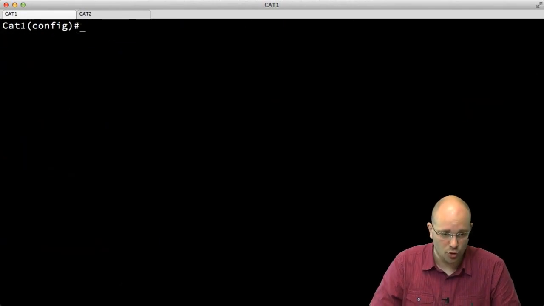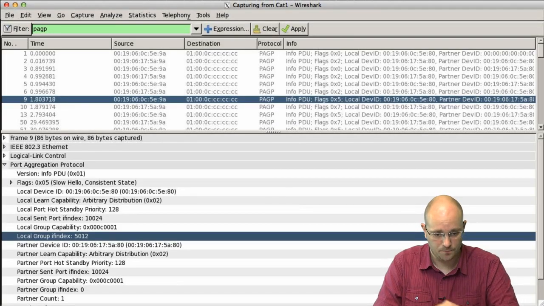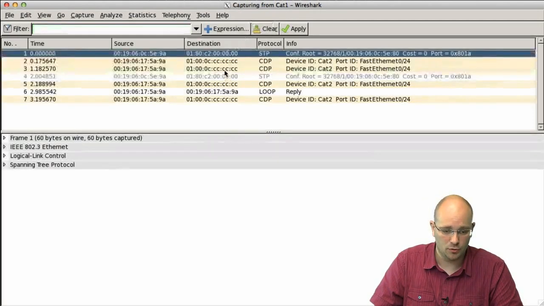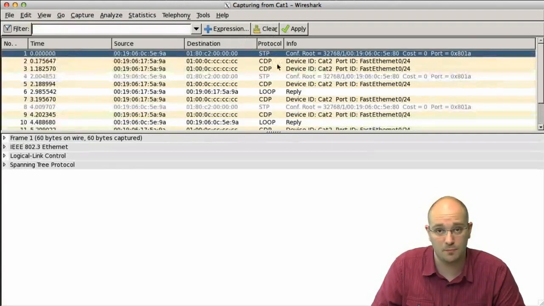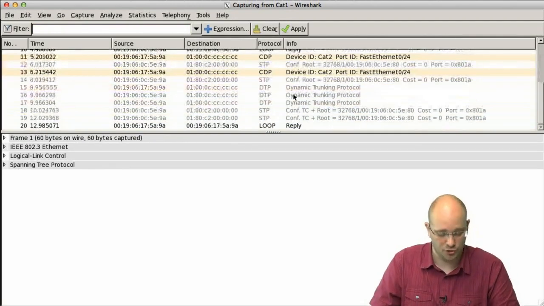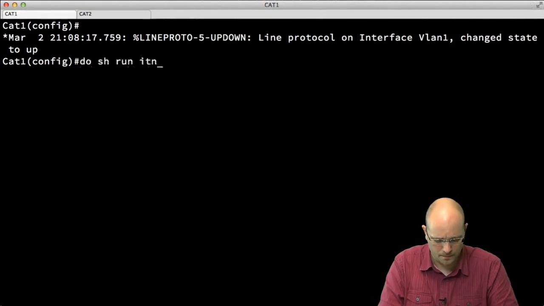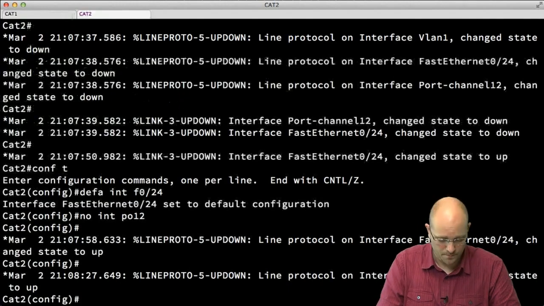Now, what I'm going to do is, again, I'm going to go to my Wireshark and make sure to restart my capture, and I'm going to remove the filter because I'm no longer interested in PAgP frames. As I can see here, I'm receiving a lot of other traffic. So going to terminal here, this is the configuration FastEthernet24 on Cat1.